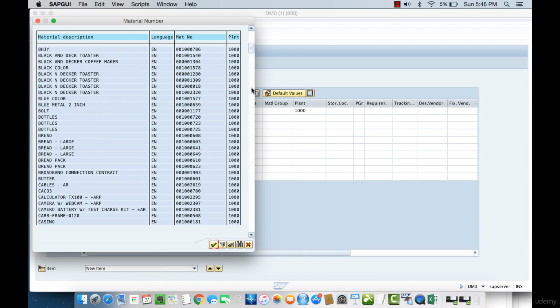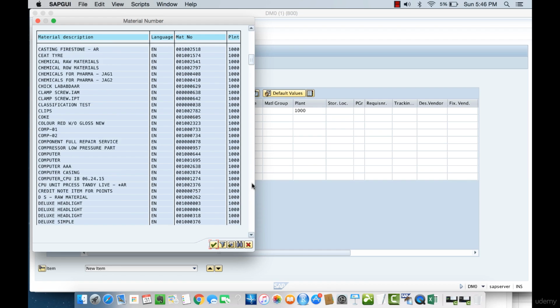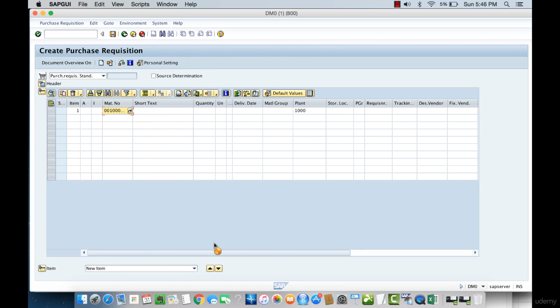Here we can see there are materials for the cable. Let's scroll down one more time. There's a computer that we can order as well. Here's the computer. Let's hit continue, and you can see that the material number has been loaded in from the selection screen that we saw previously.